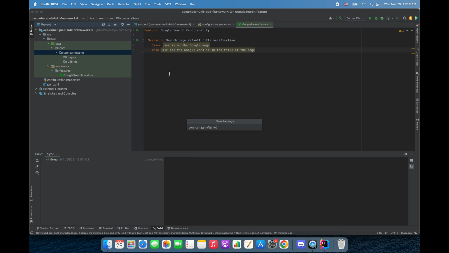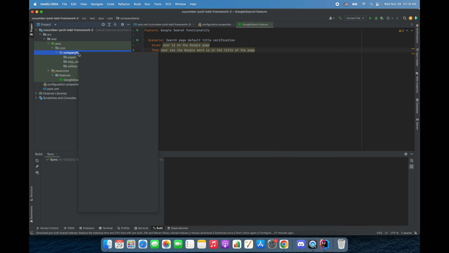Another package we'll need to have is step definitions. In step definitions, we will have the actual implementation of our methods. They will be connected to this feature file. And runners. In this package, basically we can store our main runner class and failed runner class. But today I'm going to show you just the regular one.